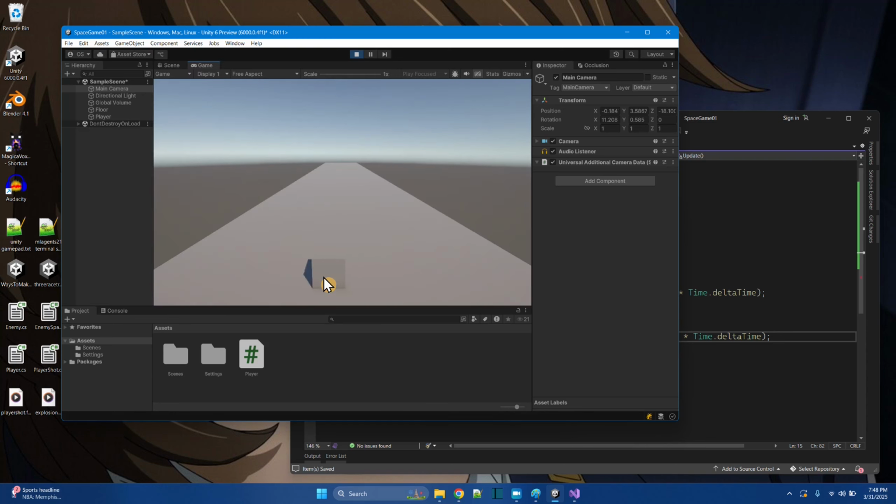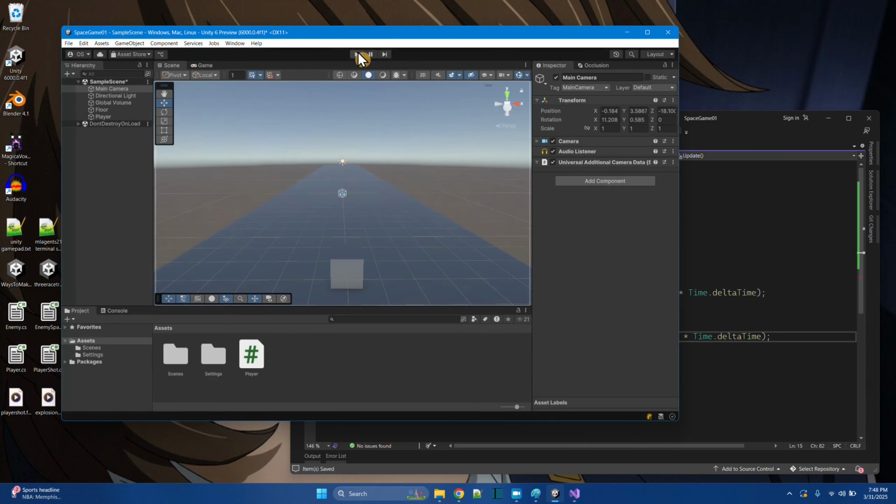Okay, so here we are. I can move to the left and I can move to the right. And I can move right off the floor. So I want to stop movement right at the edge of the camera's view. So that's one more thing I want to do.